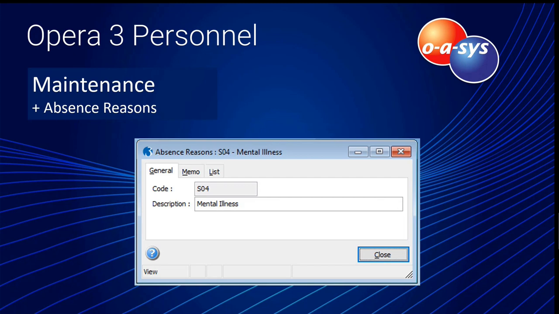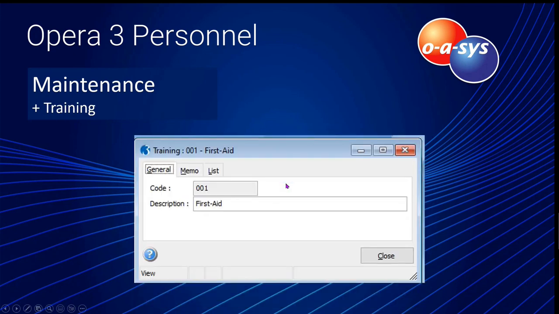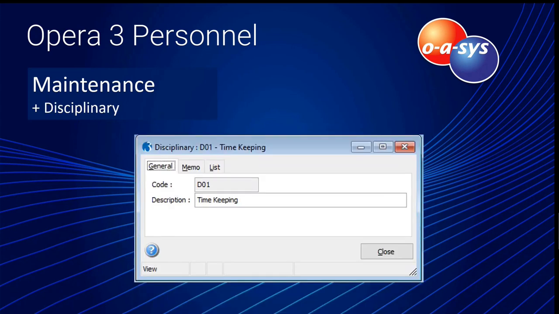You cannot delete an absence reason once you have associated it with an employee record, which is really the same for all the areas within these maintenance areas. Training, well, pretty straightforward. You set out a list of training that your employees might or might not receive so that later on you can apply this training to them through the training command in the action button when we do process. Exactly the same for disciplinary. The reasons we might have disciplinary actions for our employees, we set up in here.